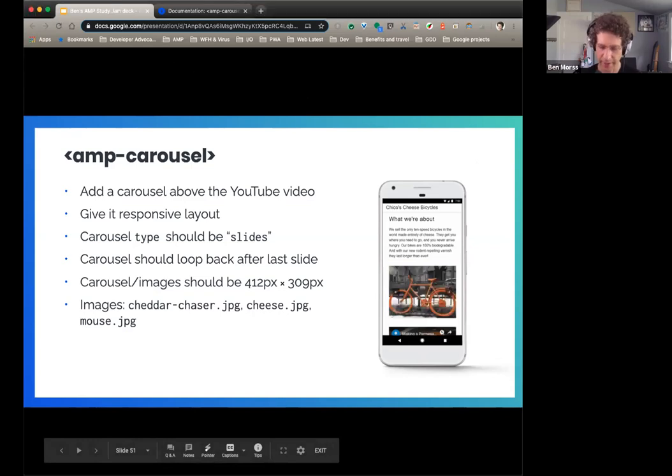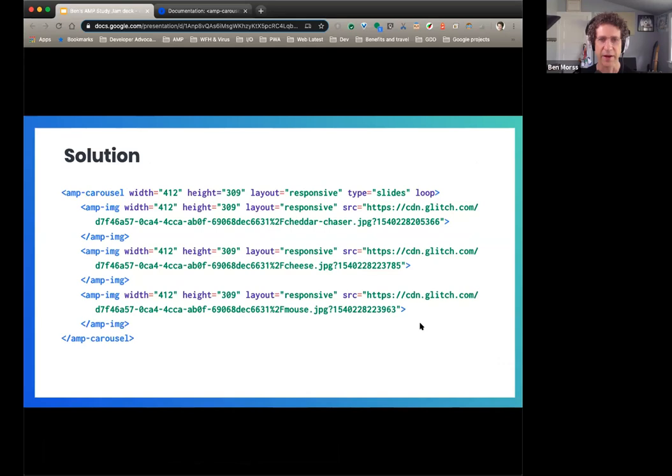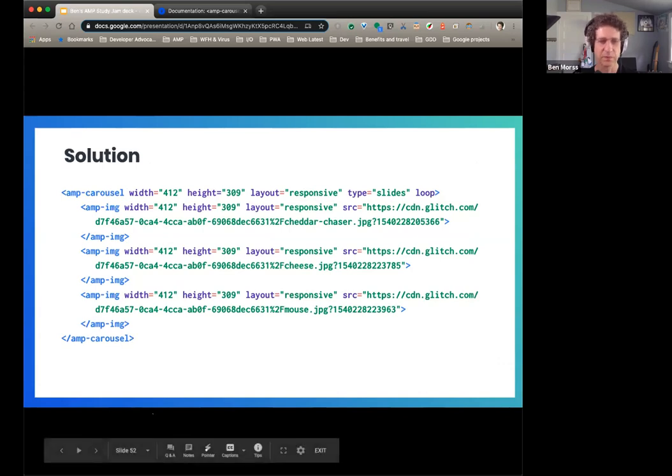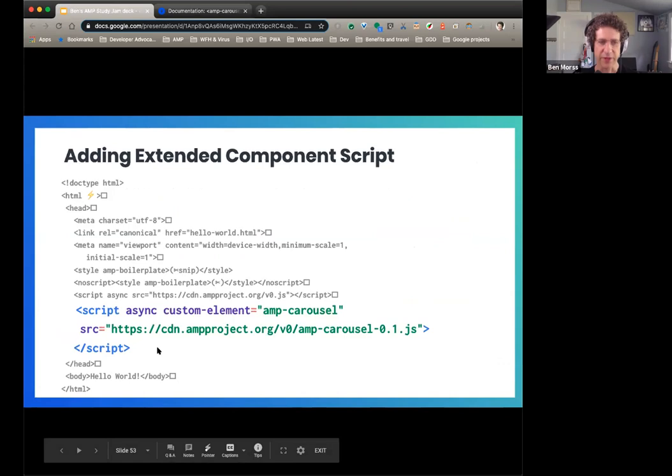Here's a solution, by the way. If you didn't get it, there's AMP carousel. The key is to choose type equals slides to have that one slide at a time look. Just put the word loop in there and it loops. There's your images and you're all done. And of course, adding the script there will make it actually work.